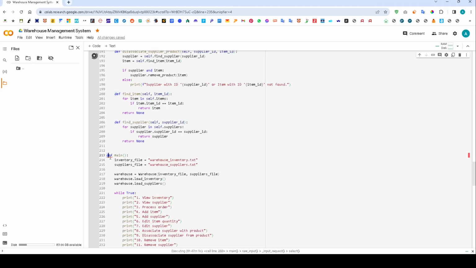The main function starts by creating a warehouse object, initializing it with the file names for the inventory and supplier data. It then calls the load inventory and load suppliers methods of the warehouse. The warehouse object loads the data from the specified files.